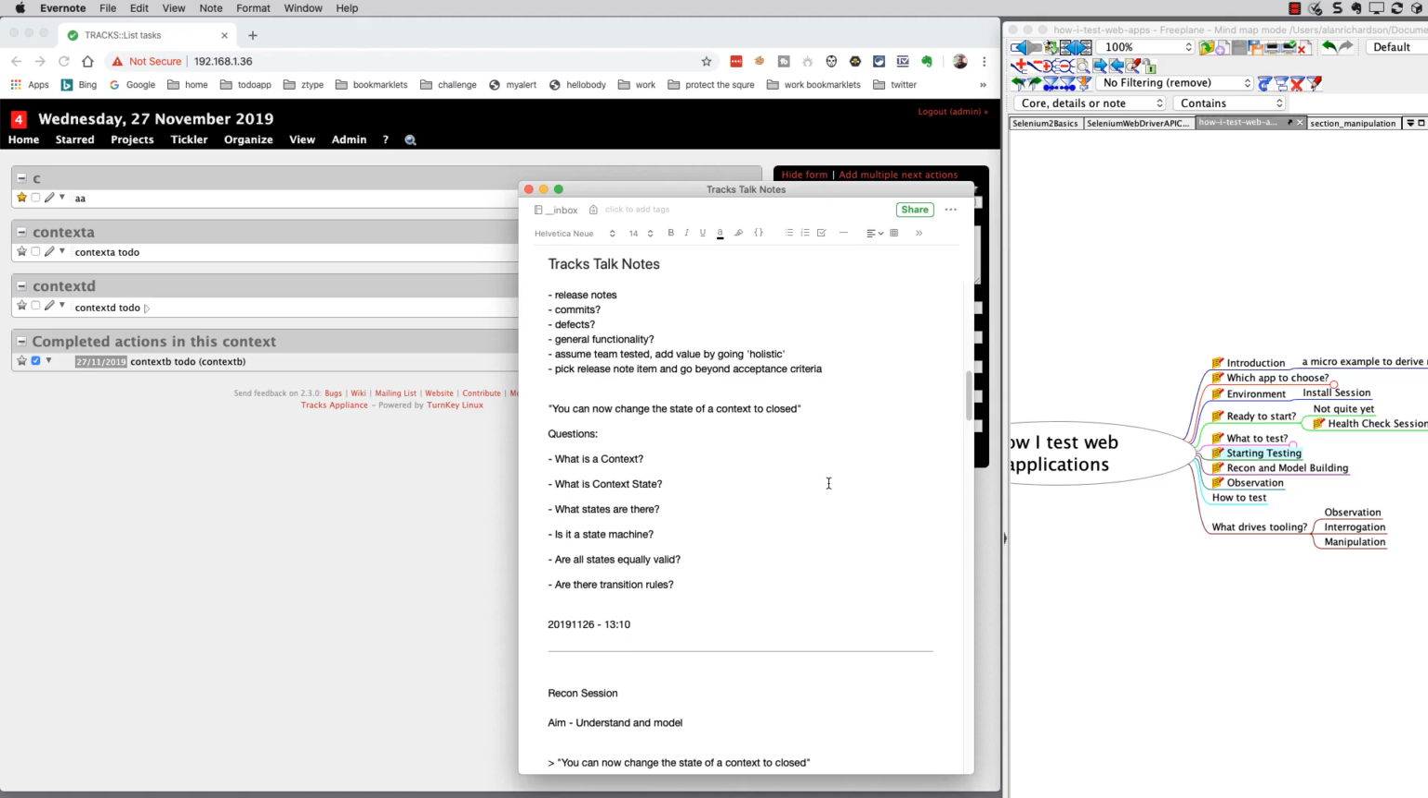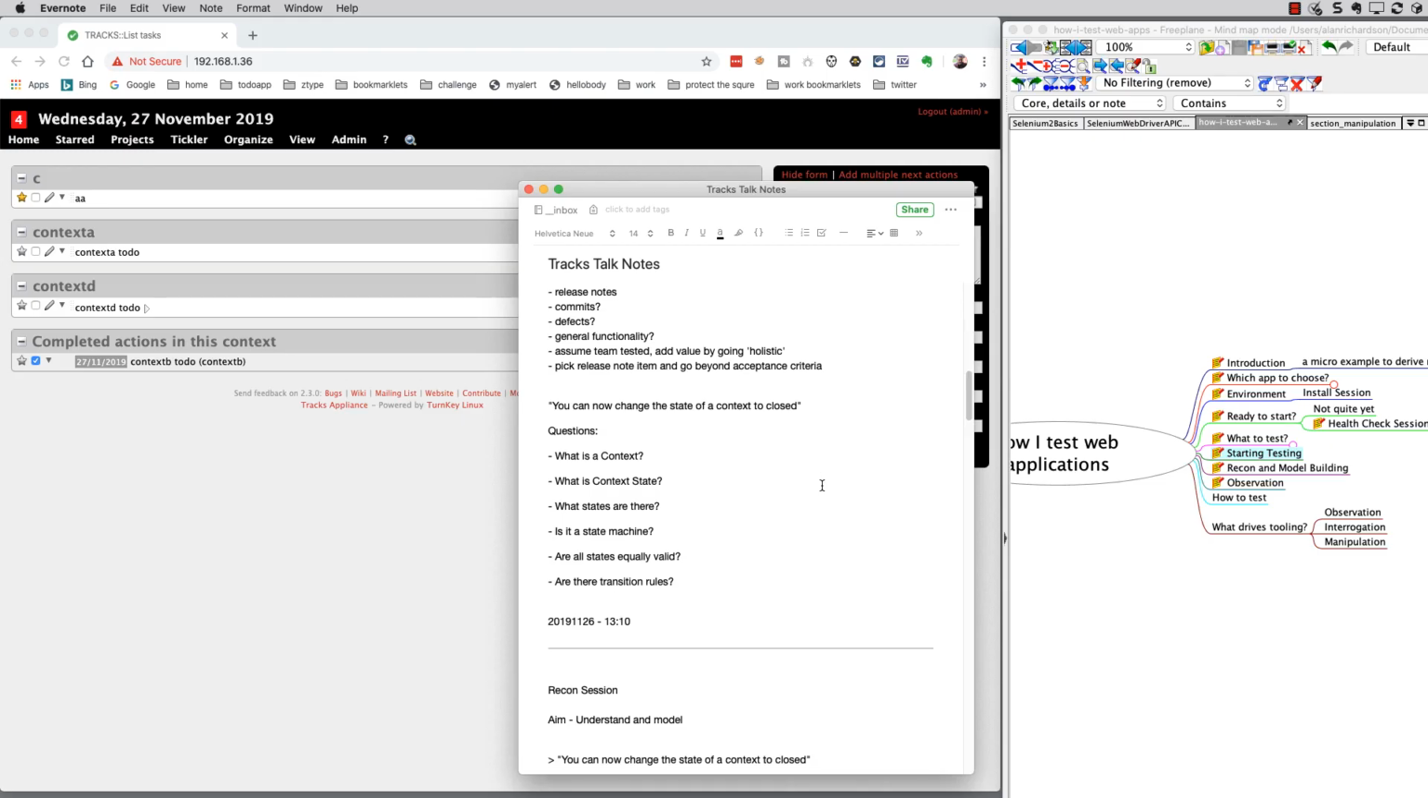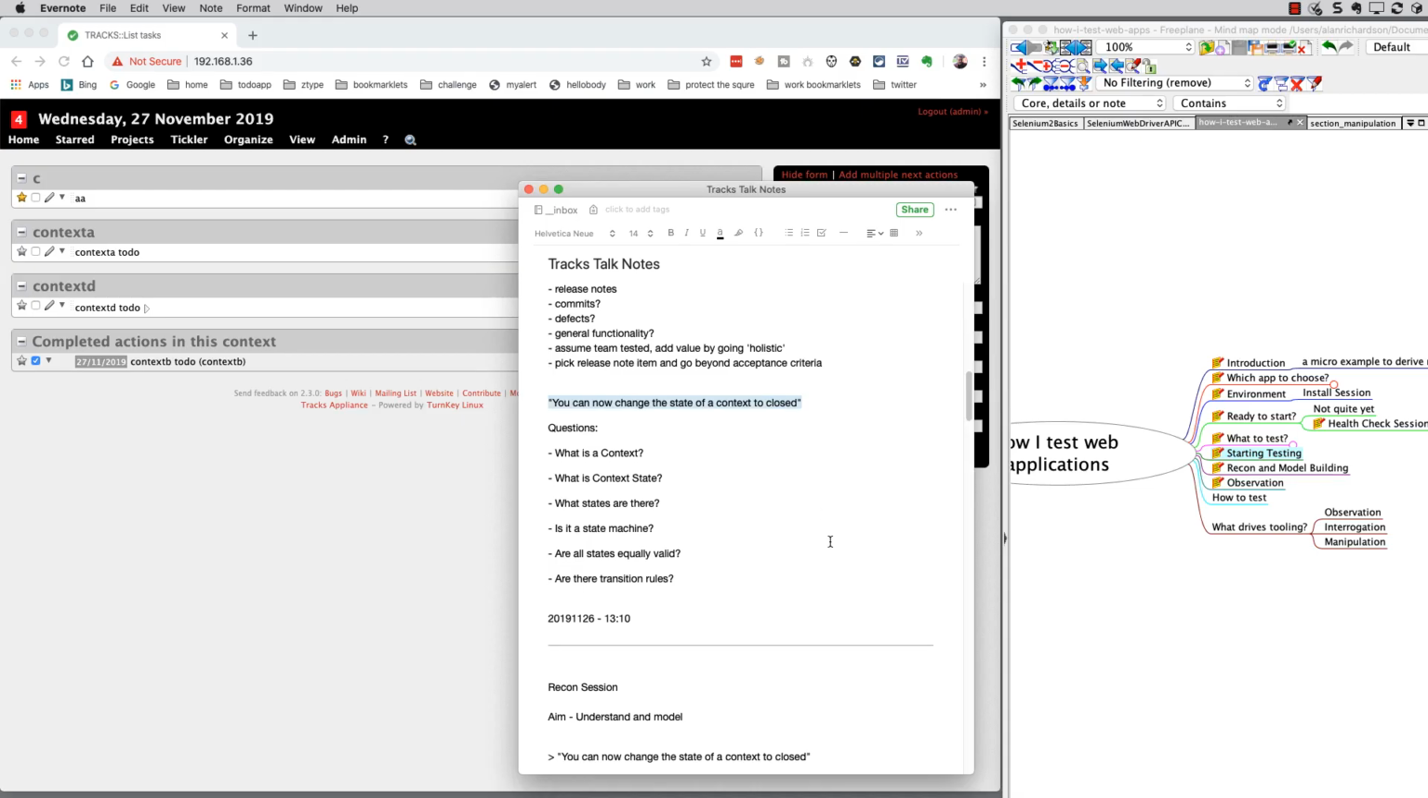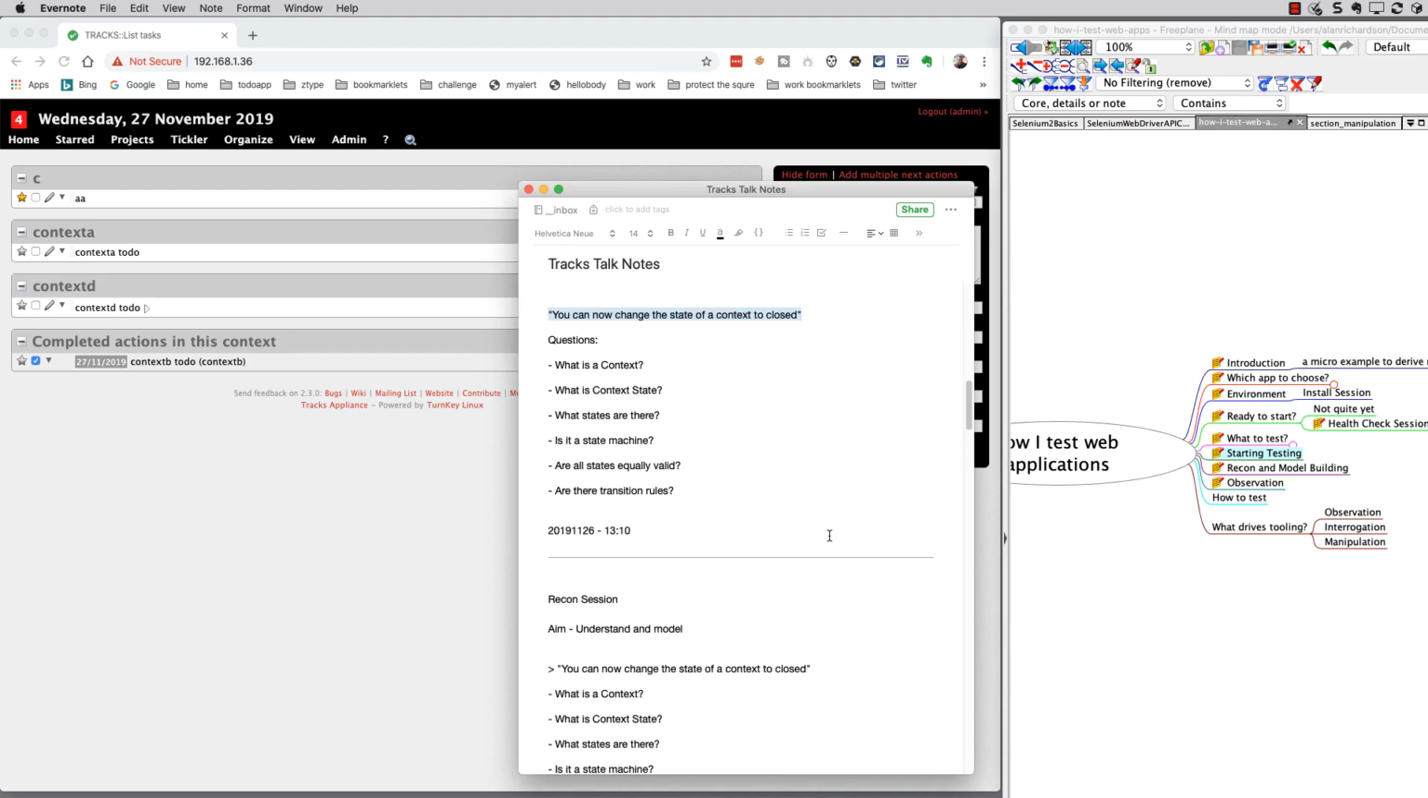But what I do have is some models of that in terms of state machines, and I know how to explore state machines. So I have a vague concept of a state machine in here, and I have the concept of an entity called context, but I don't really know how that fits into the application. So rather than just immediately starting to test this particular concept, I'm going to do a recon session, right?